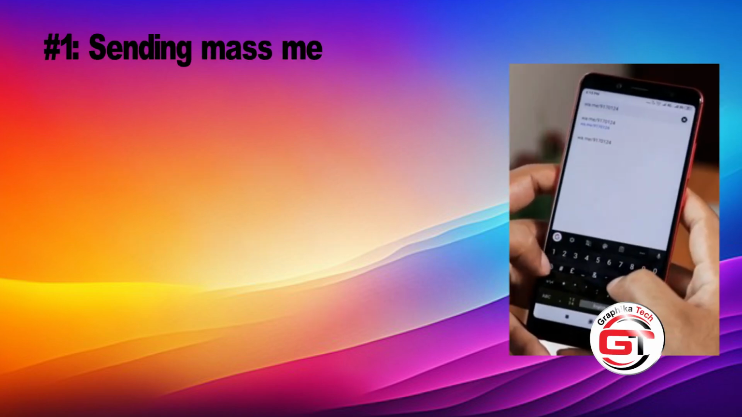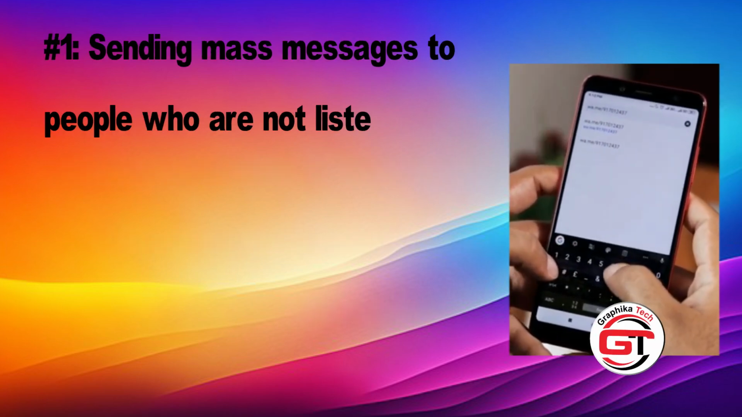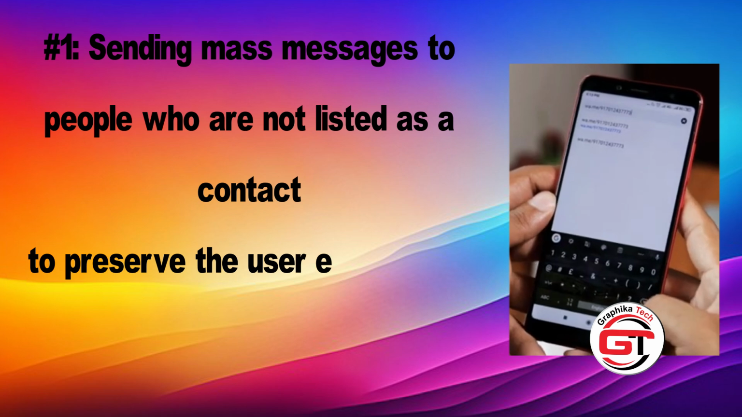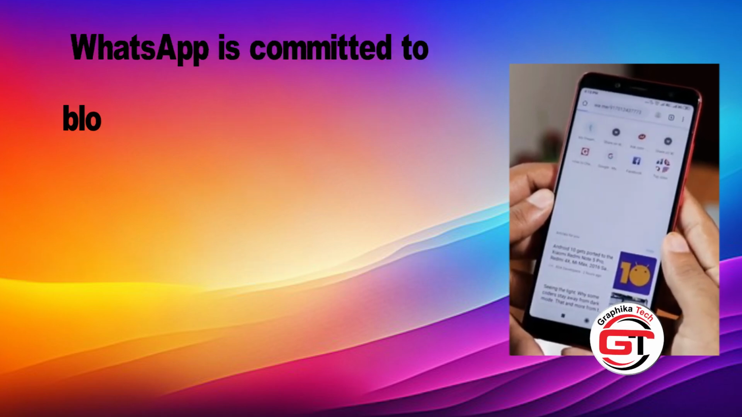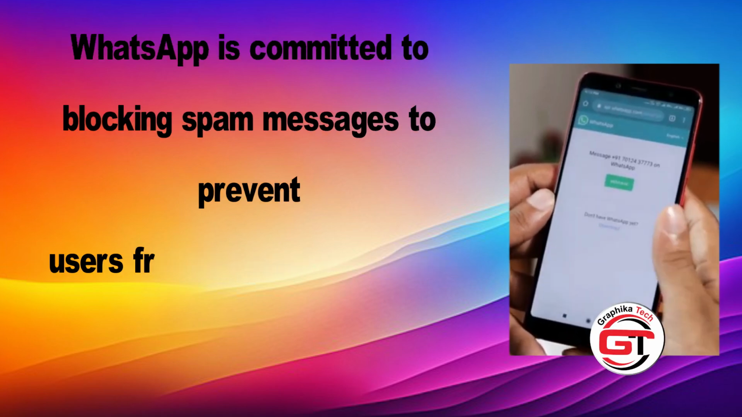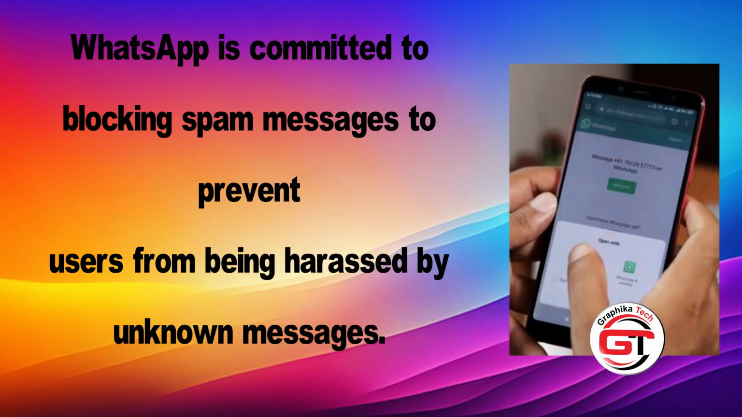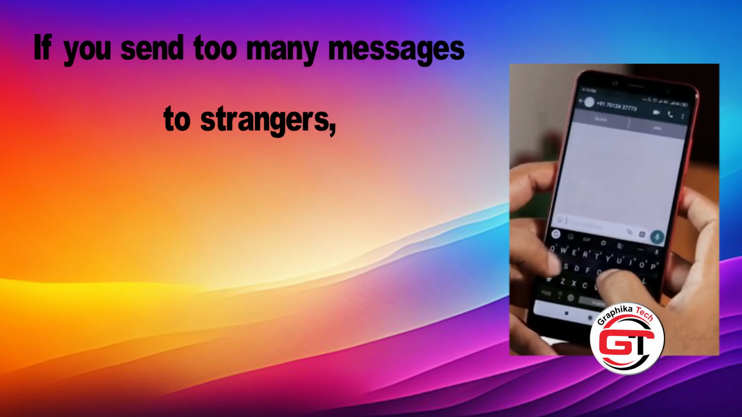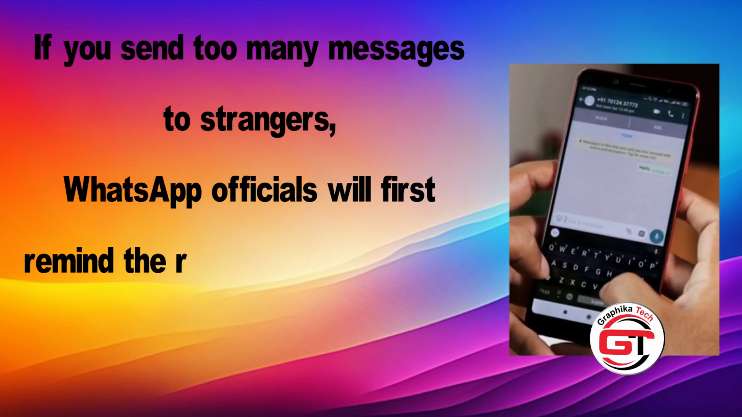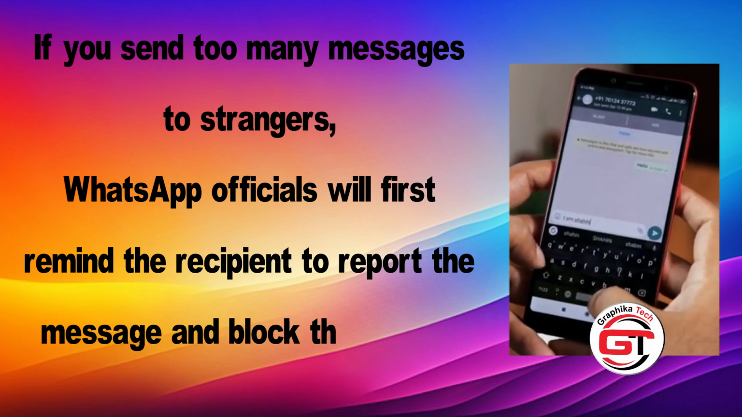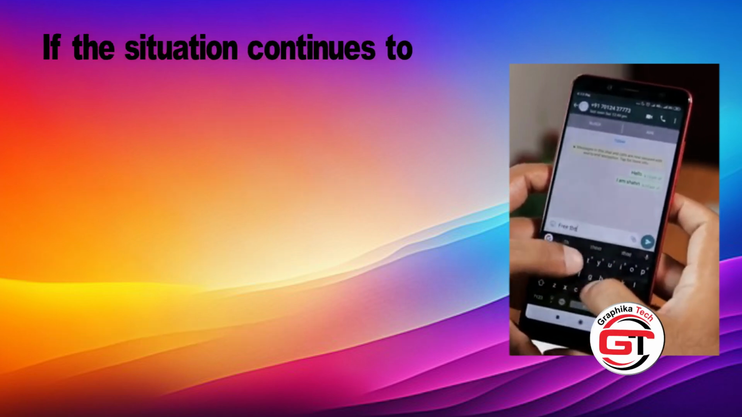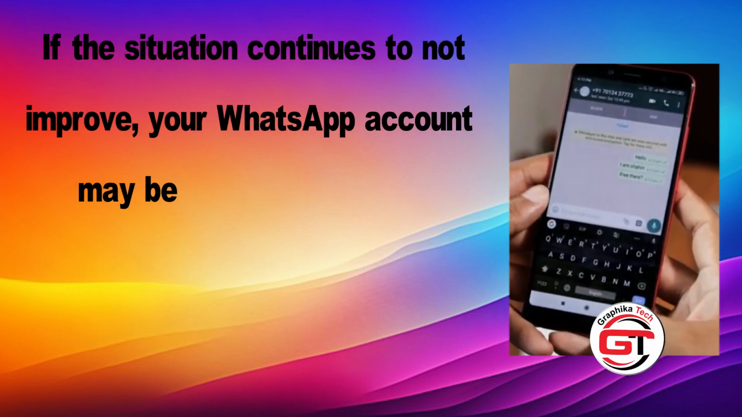1. Sending mass messages to people who are not listed as a contact. To preserve the user experience, WhatsApp is committed to blocking spam messages to prevent users from being harassed by unknown messages. If you send too many messages to strangers, WhatsApp officials will first remind the recipient to report the message and block the sender. If the situation continues to not improve, your WhatsApp account may be officially blocked.